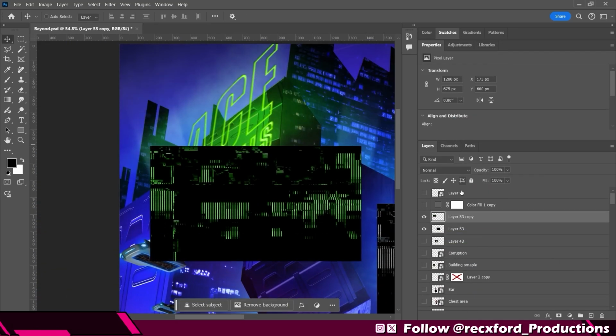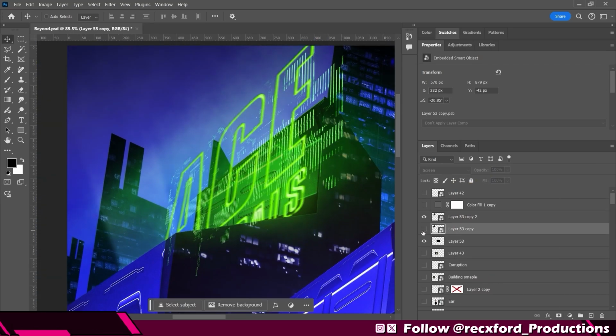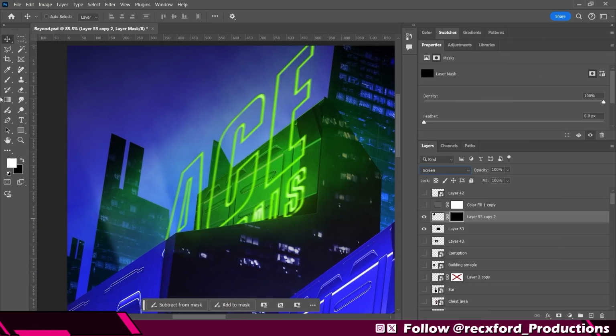To give the scene a more holographic effect, I added a motion blur and placed a glitch texture above, changing the blend mode to screen.